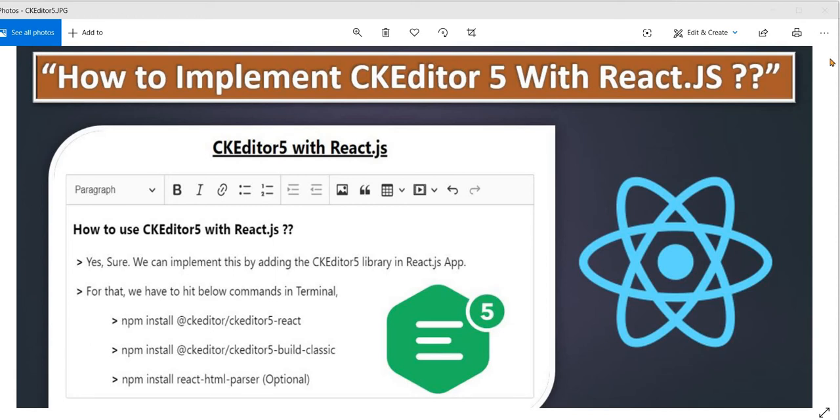This is Ajay and today we are going to see how we can implement the CK editor with React.js. So guys, I have already covered some topics on React.js.